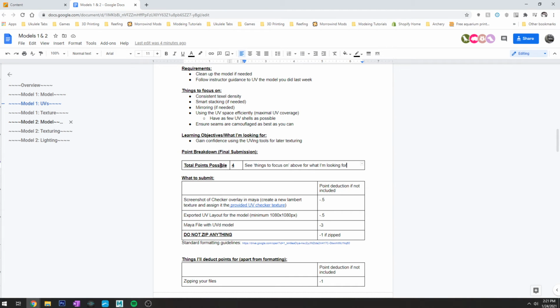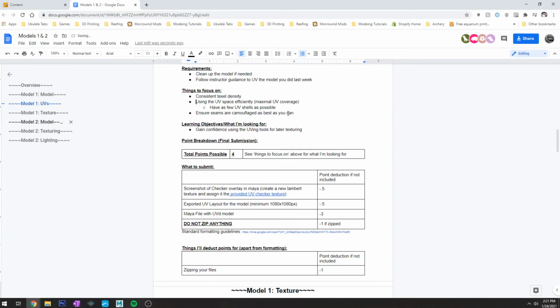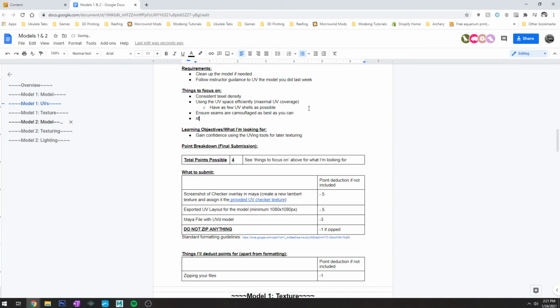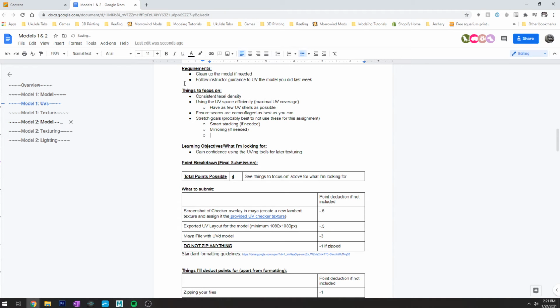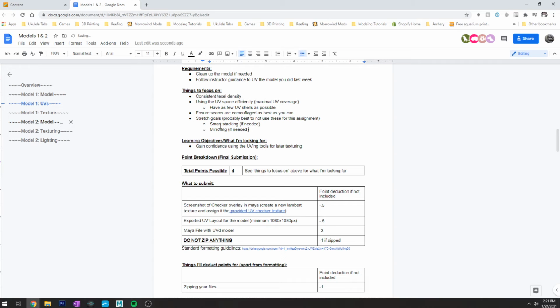But yeah, so worth 4 points overall. Basically, this is mostly what I'm looking for. This is the main stuff. Alright, so this is, like I said, basically stretch goals. Probably don't use these for now, but I did want to go over what they were. But these three are the main things that I'm looking for in this assignment.